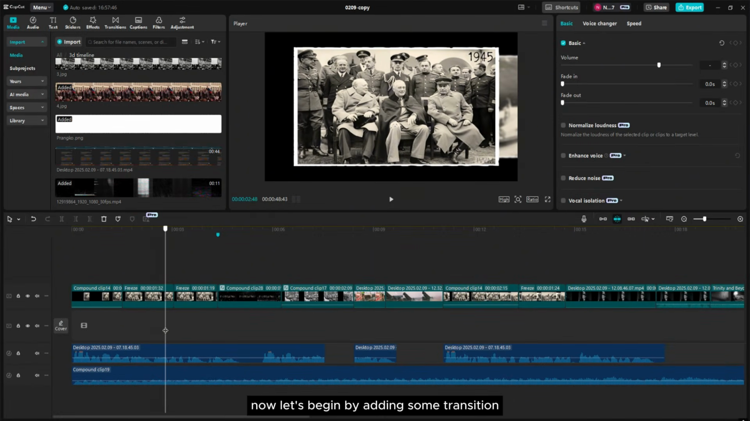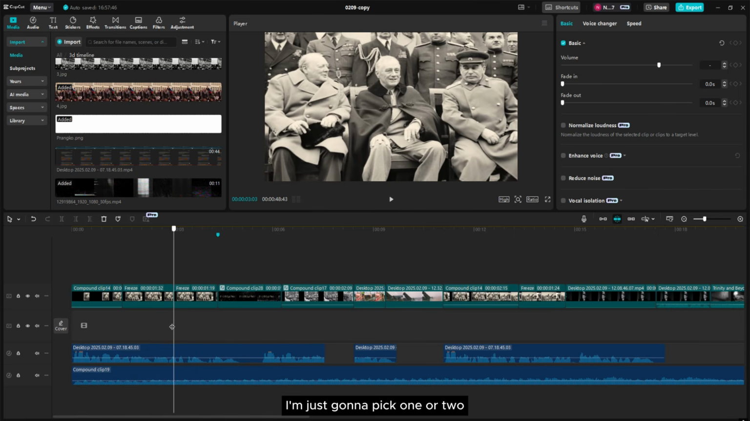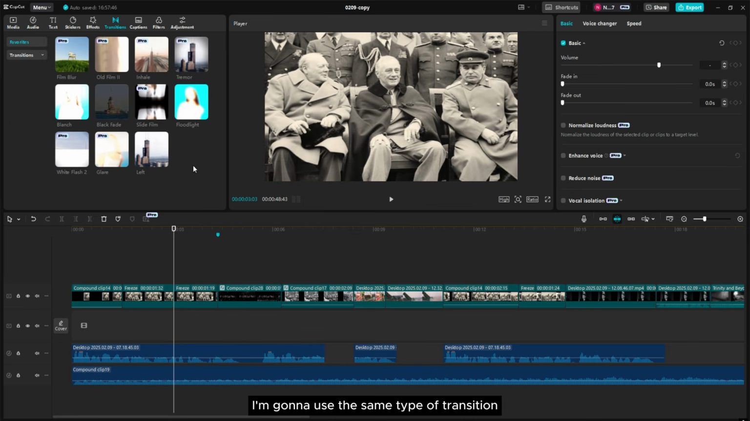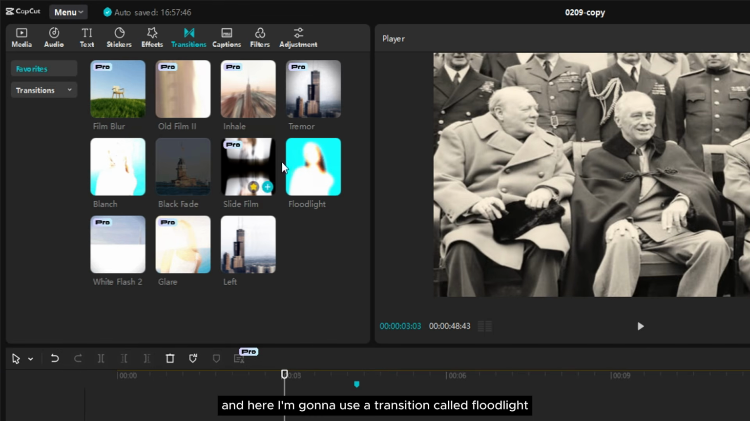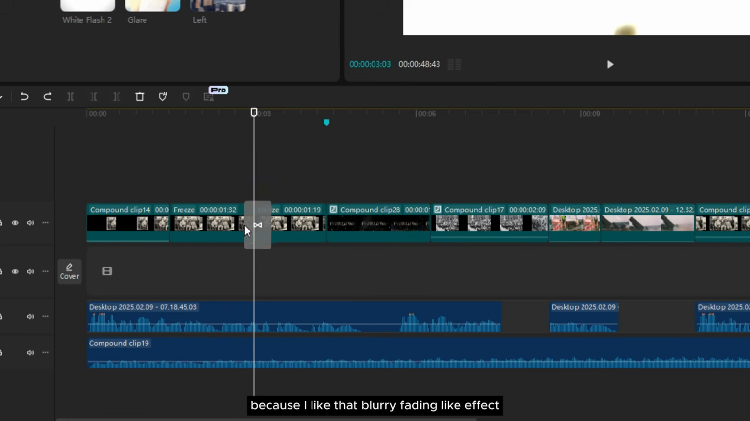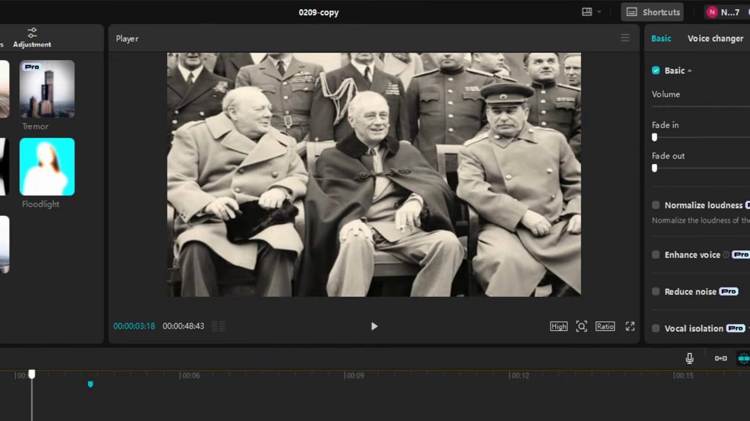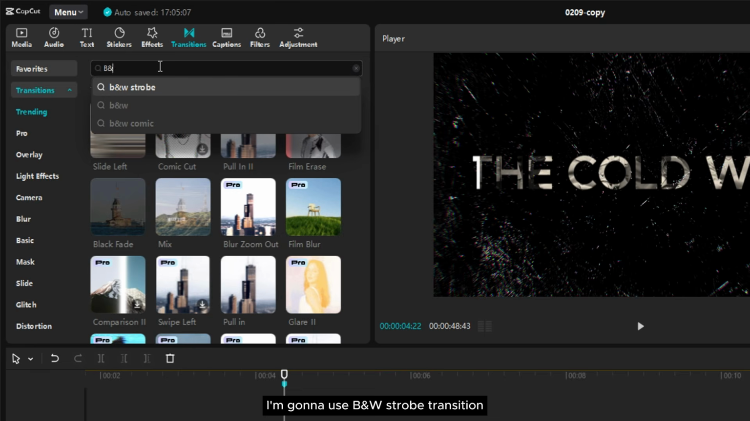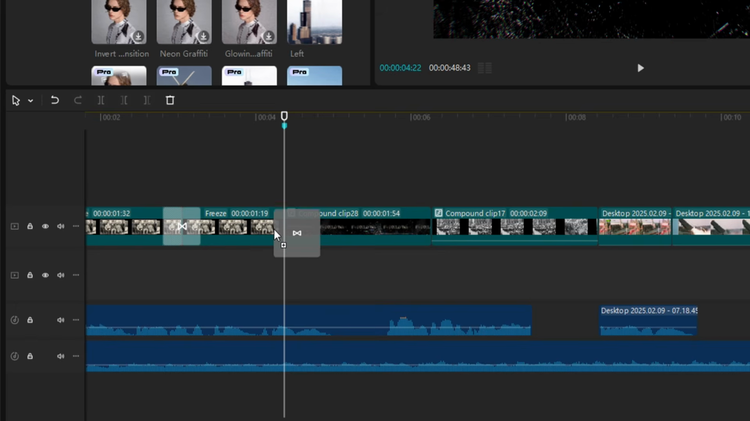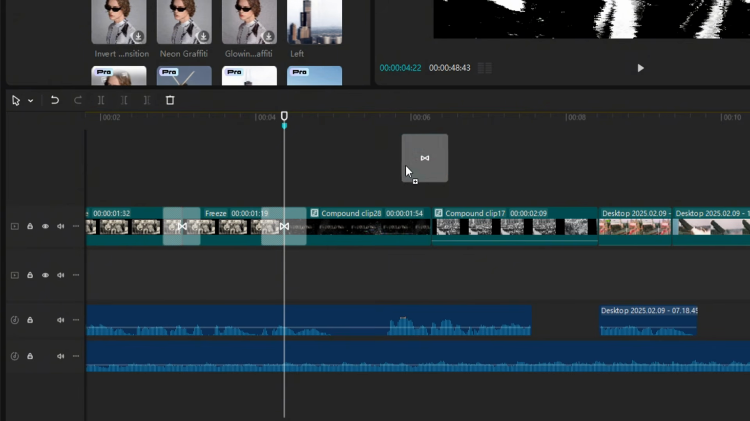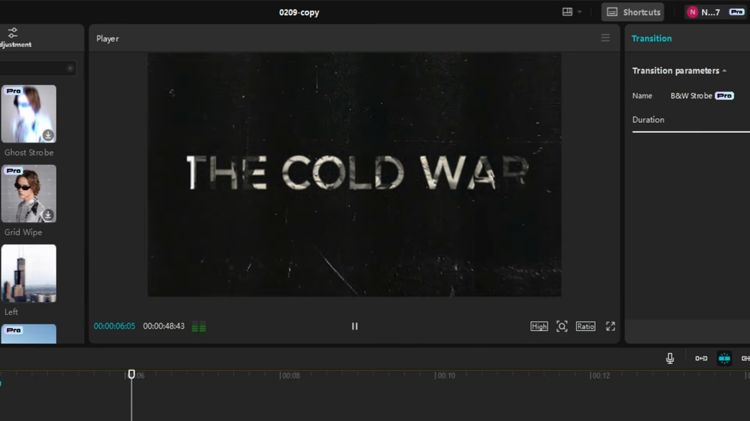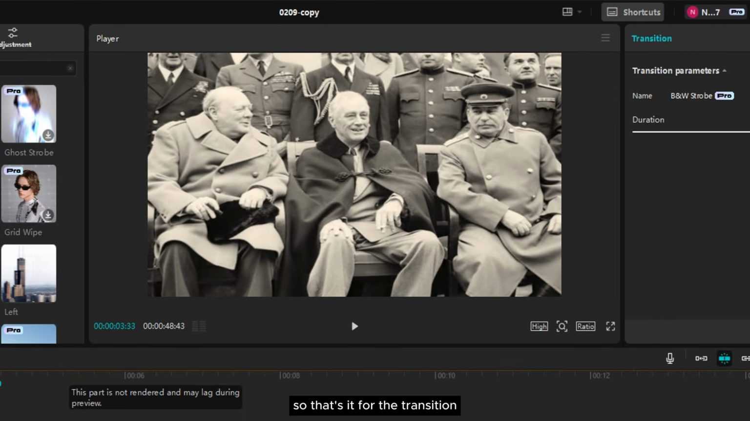Now let's begin by adding some transitions. I'm not gonna use many types of transition here, I'm just gonna pick one or two. For every timeline here, I'm gonna use the same type of transition, called flood-like, because I like that blurry fading effect. And then for the title here, I'm gonna use the B&W strobe transition. So that's it for the transitions.